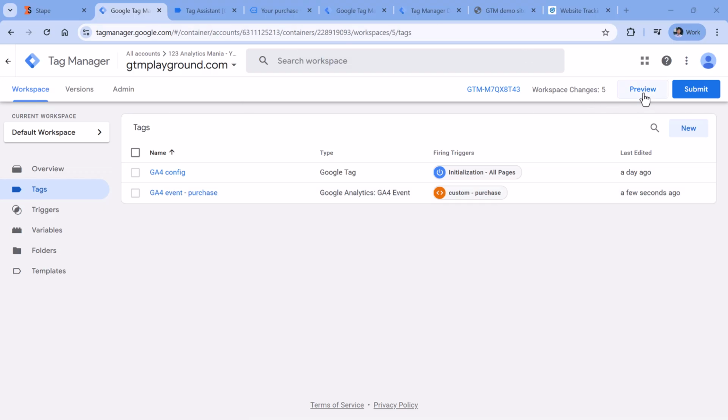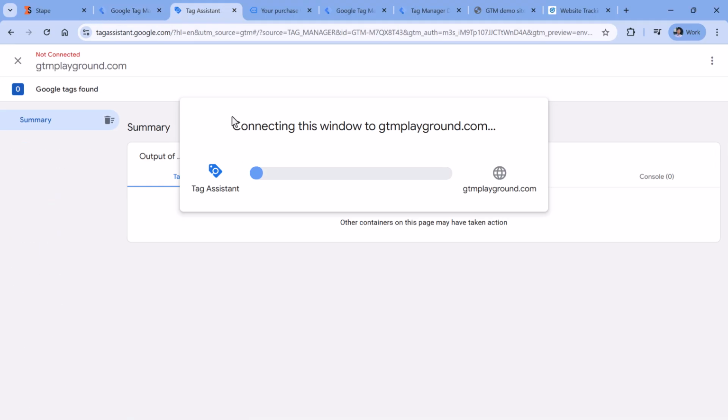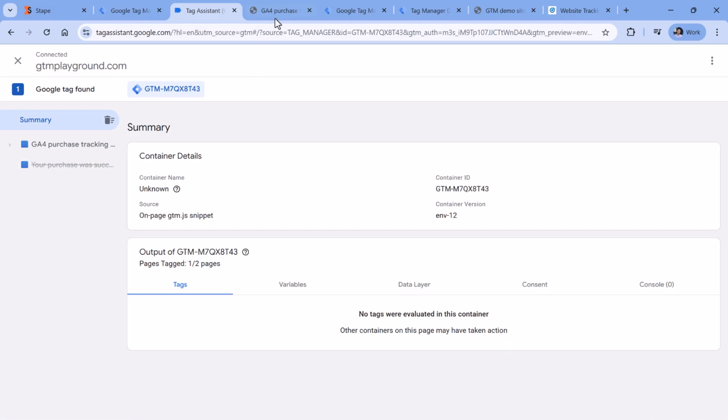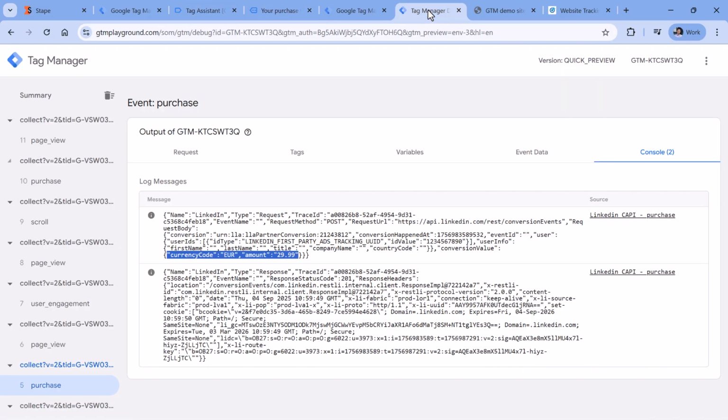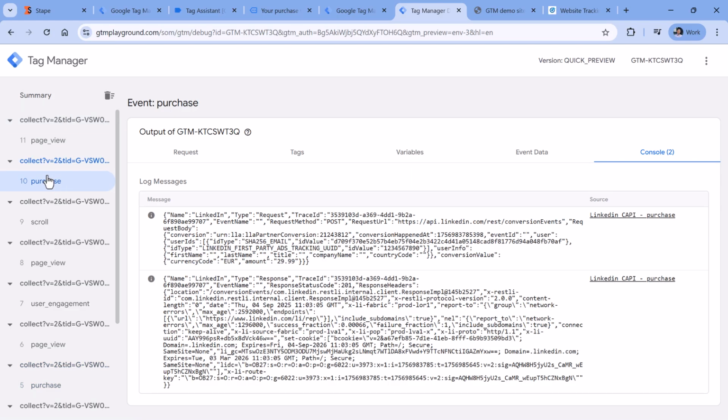So first I will refresh the preview mode of the web container. Then I will make a purchase. Then the purchase will occur right here. And since I am using the user_data parameter in the GA4 tag, the user provided data variable then feeds the LinkedIn Conversions API tag. It automatically picks that email and sends it to LinkedIn.